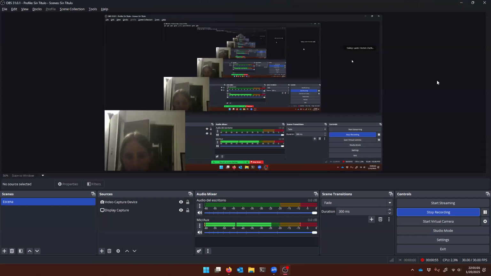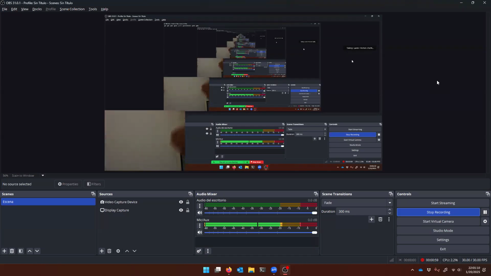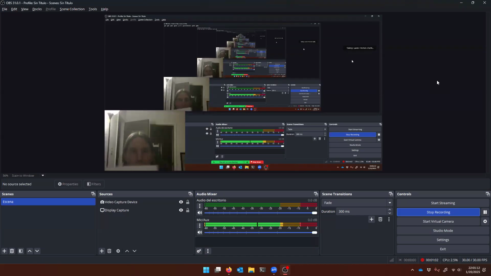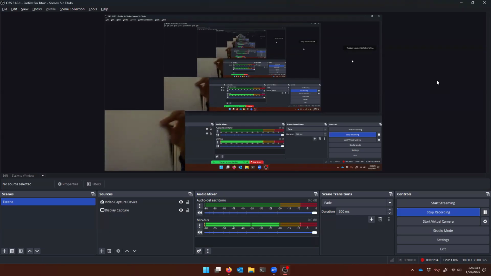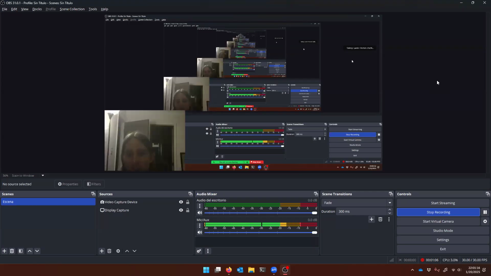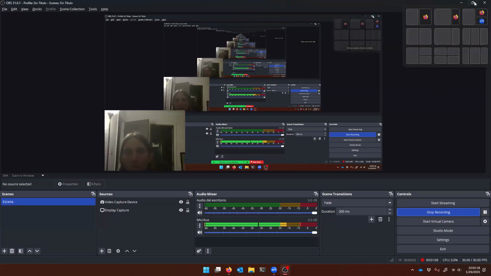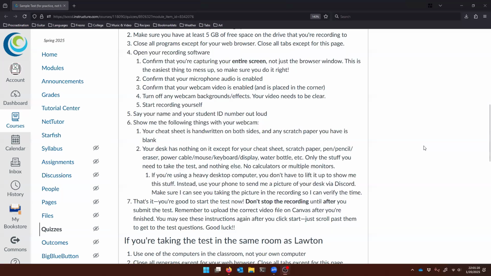All right, so that's my cheat sheet. And then here's some scratch paper, just proving that it's blank. All right, just making sure we're all on an even playing field. So just like center it in your video. You might have to make the window big so you can see yourself better. All right, so you'll do that.